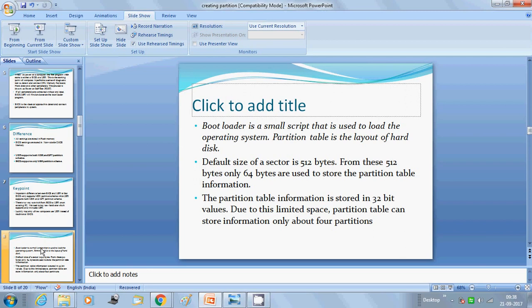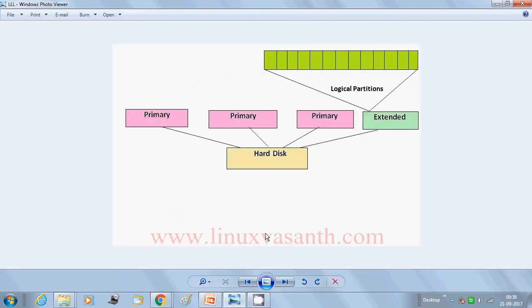Gradually the 4 partitions limit became an issue. To solve this, a little change was made in the MBR partition scheme. In that change, one partition was allowed to be used as the extended partition. A number of logical partitions could be created from that extended partition. Here you can see primary 1, primary 2, primary 3, and the last one you can use as the extended partition. From this extended partition, a number of logical partitions can be created. In Linux we can create up to 15 partitions.